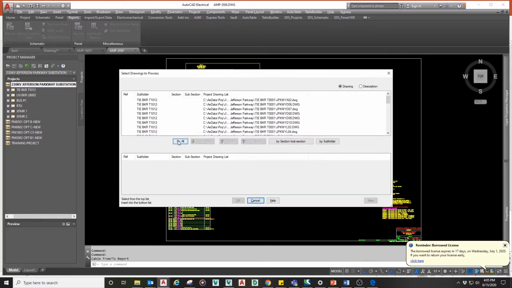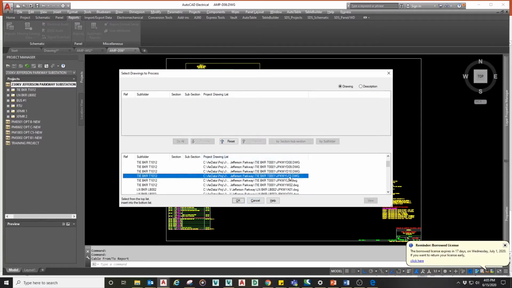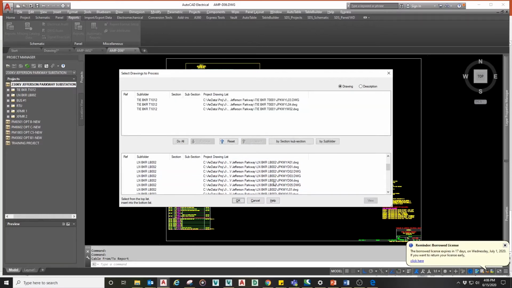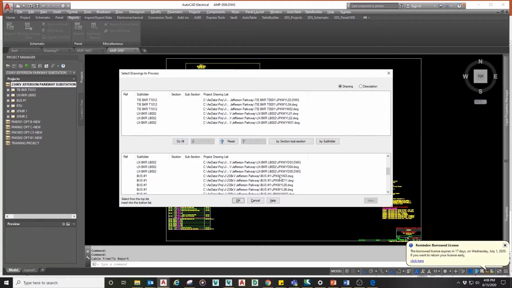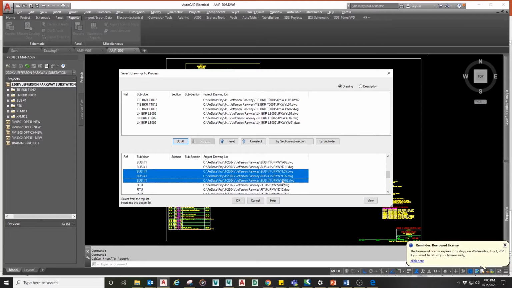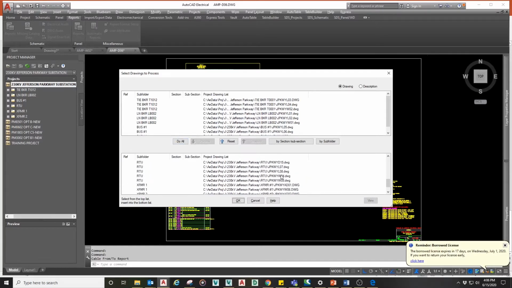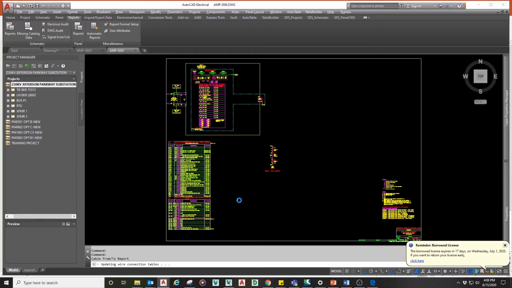And now when I select my drawings, I'm just going to select the schematic drawings. So anything with an L or a W is a panel layout or wiring diagram, and I'm just going to go and quickly unselect those before I proceed. And that should be all of them. I'll go ahead and hit OK. Now it's going to cycle through and get the data into the report.